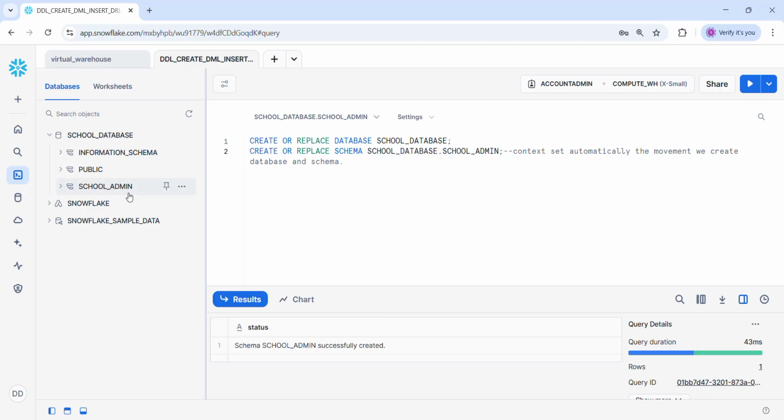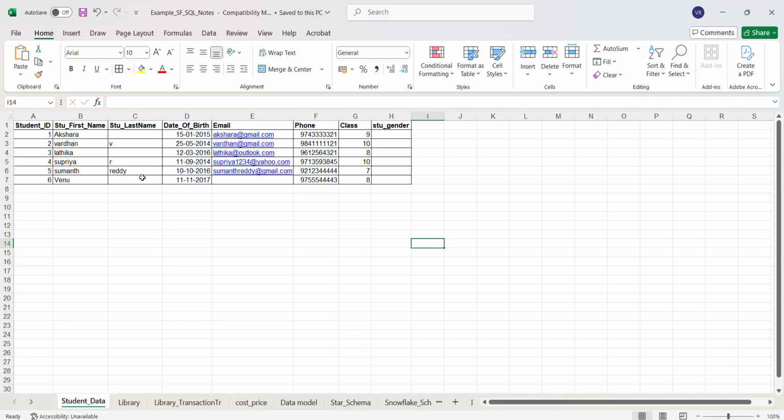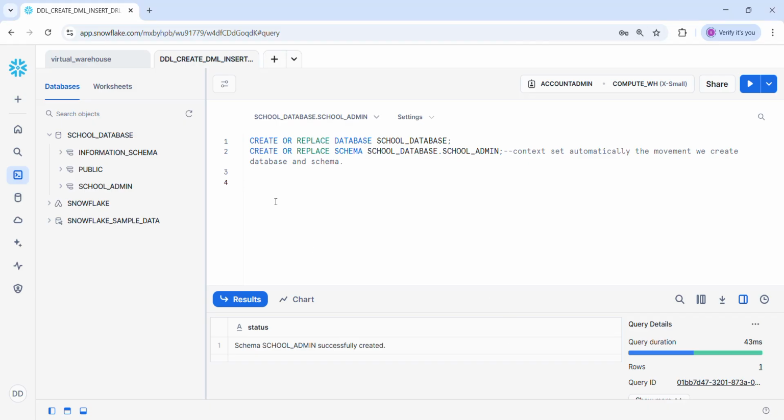Okay. Now in this database, in this schema, let's create our table. I'm taking the same structure. Okay, let's create.